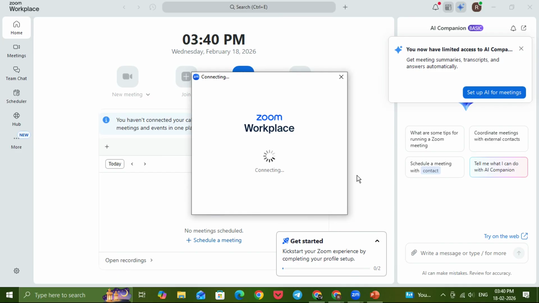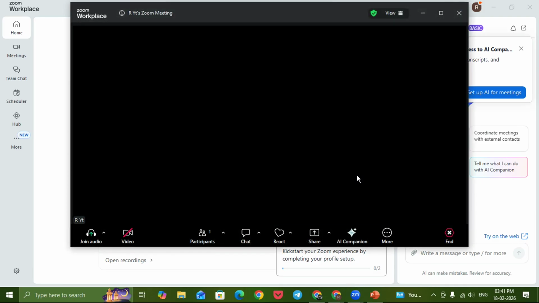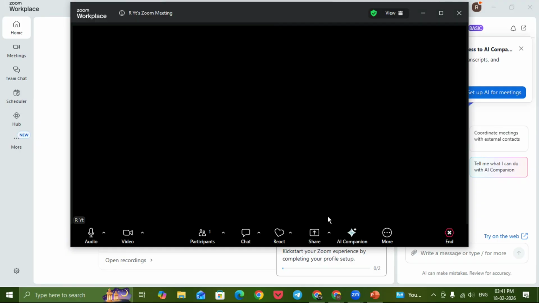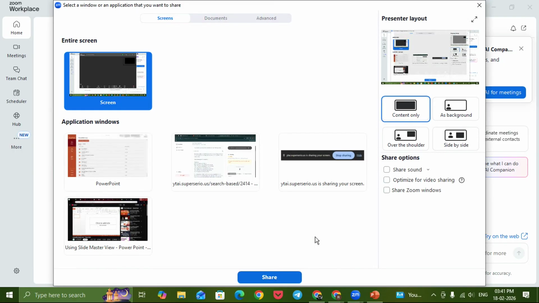At this point, you'll see your camera preview in the main Zoom toolbar at the bottom of the screen. This toolbar is where you'll find all the essential controls you need for managing participants, audio, video, and most importantly, screen sharing. Now that your meeting is running, move your cursor to the bottom toolbar and click on the Share button. It may say Share Screen depending on your version of Zoom. When you click this, a new window will pop up showing all the available screens and applications currently open on your computer. This is where you'll choose what you want your audience to see.